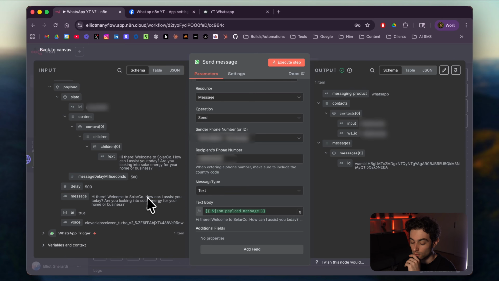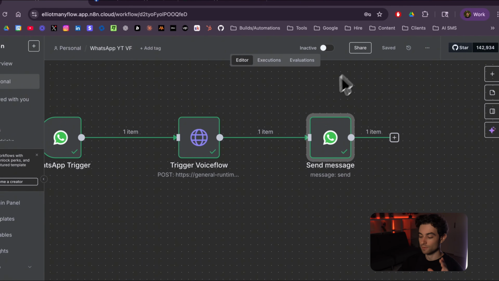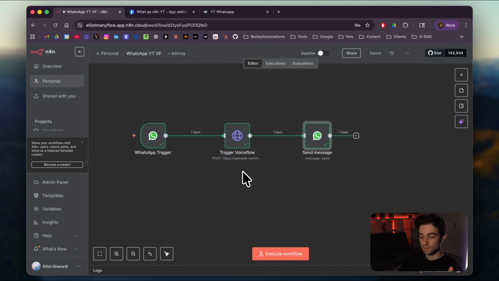Hi there, welcome to Solar. This is the response from Voiceflow that we're saving to send back into WhatsApp. And then it just keeps going as the conversation goes because it's going to send a message back. You're going to text it back, and it just keeps going perpetually. So that's the entire n8n flow. All we have is 3 nodes. We connect it with an API key, and that's it.